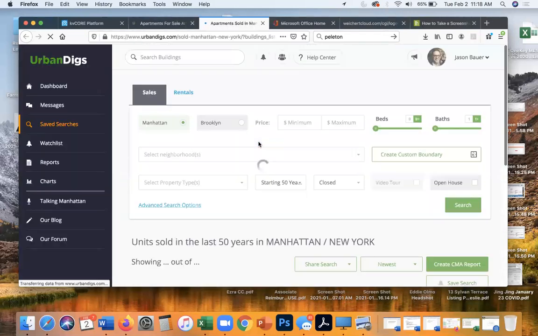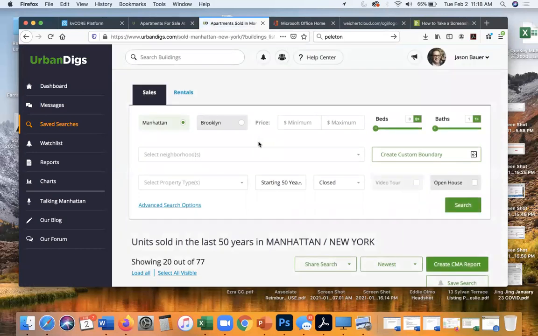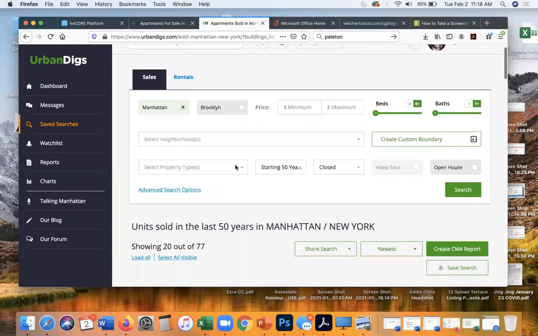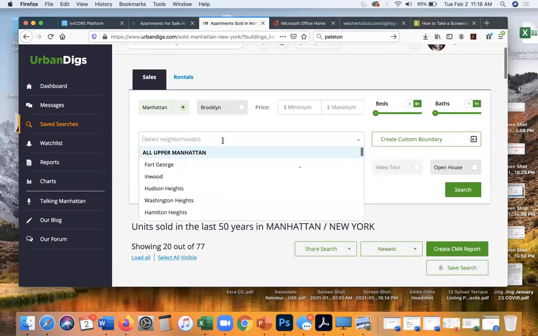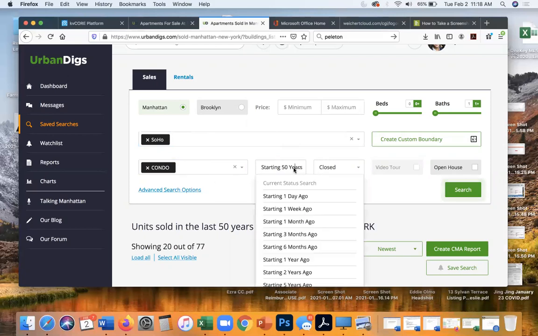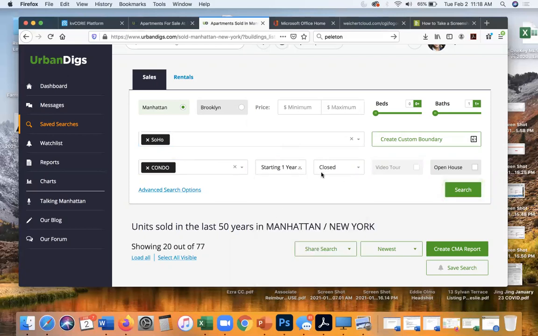If I click on the sales, this is everything at 70 Charlton. But I can then change this, right? Let's say I just want to see what's happened in Soho and I want to see actually what has sold, right? So I'm going to do Soho. I'm going to do, let's say, condos and from the last year, right? And I want to see closed data. So I'm going to hit search here.